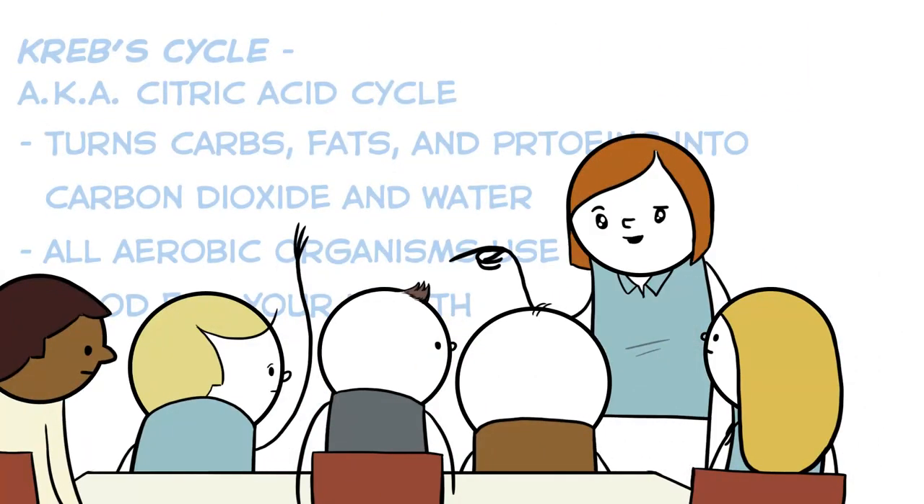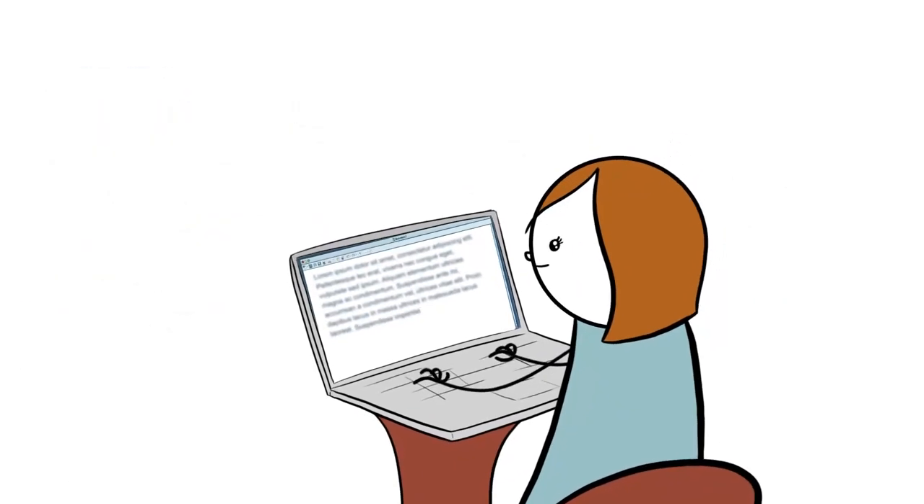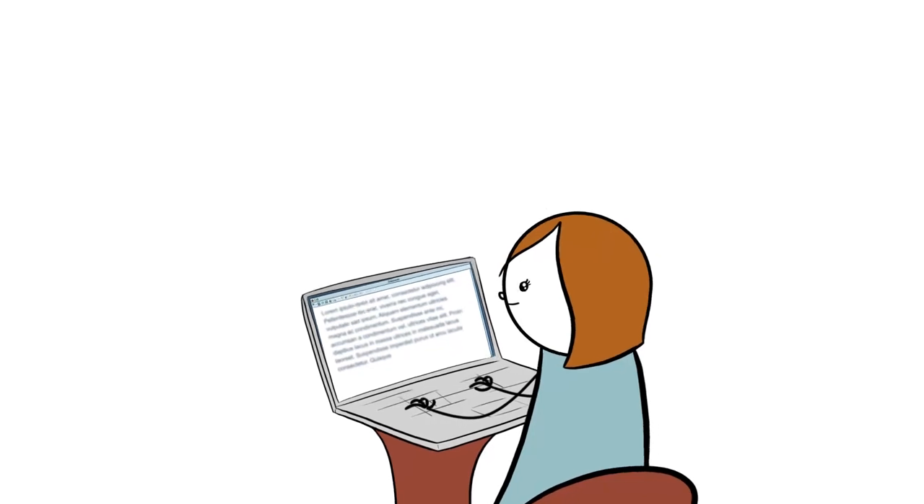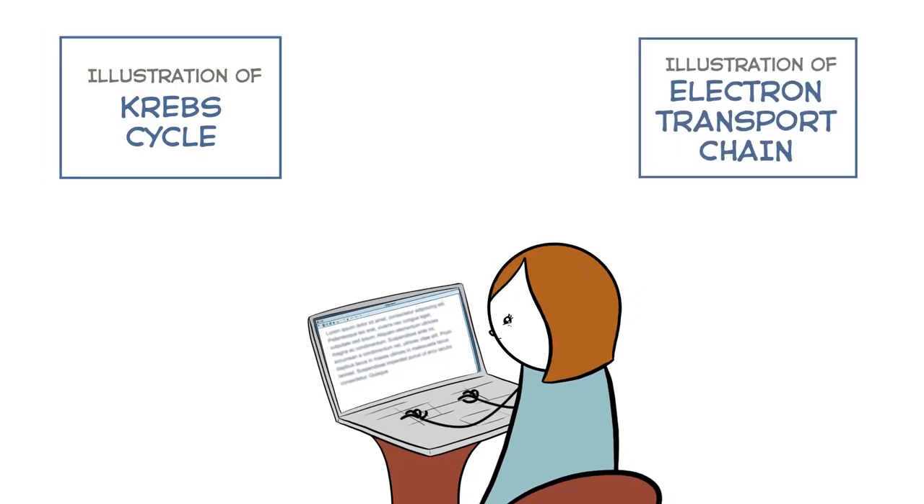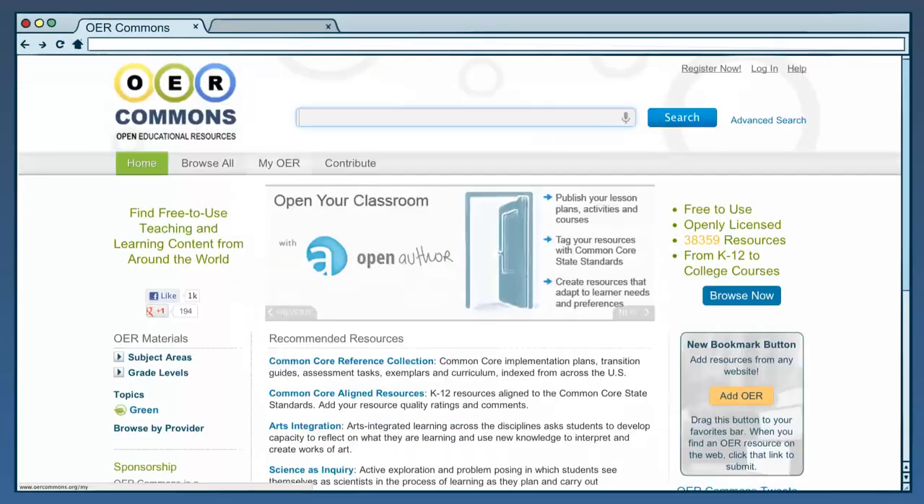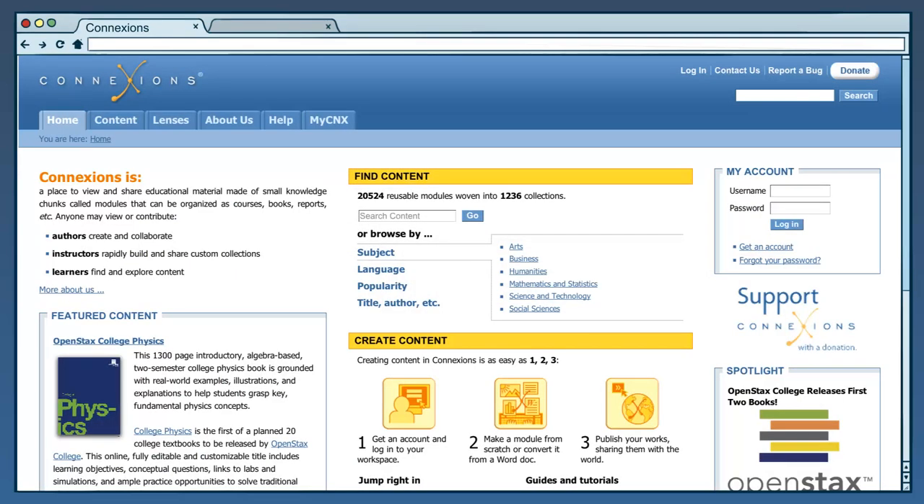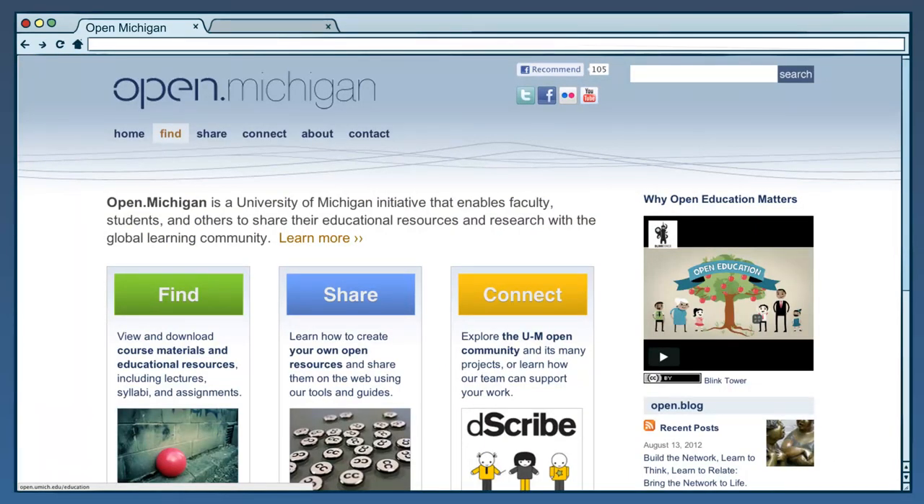Michelle has been teaching metabolism for years, so she has already developed the text of the chapter from her notes. But she needs some illustrations, specifically of the Krebs cycle and the electron transport chain. She'd also like to find some exercises to accompany the text. There are many places to find OER, such as Flickr CC, OER Commons, Connexions, Internet Archive, or Open Michigan.